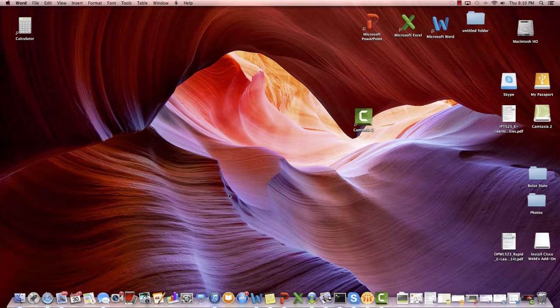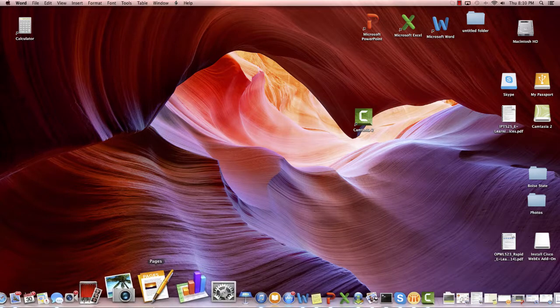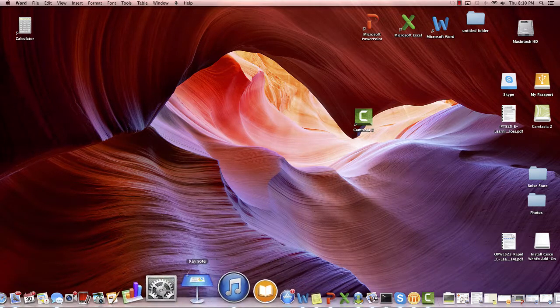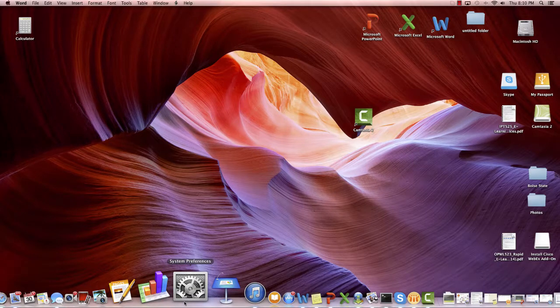Now that you know some simple desktop navigation, let's talk about the dock. As you can see, my dock is placed on the bottom of the screen. To open any item on the dock, just double-click it. I am opening the System Preferences.